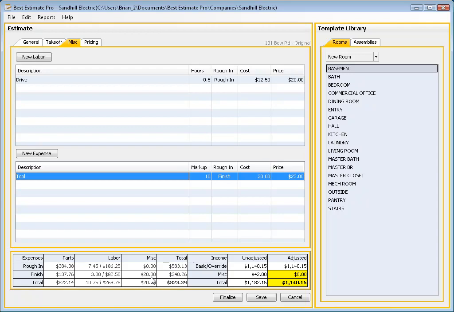Next, you will see that when you take the price of the miscellaneous labor, which is $20, and add it to the price of the miscellaneous expense, which was $22, you will get $42 in the unadjusted miscellaneous cell of the Income section. Now notice that the miscellaneous row of the adjusted income section is yellow. This yellow simply means that the adjusted price for the miscellaneous is less than the unadjusted price because we have not accounted for our miscellaneous labor and expenses in the Pricing tab.